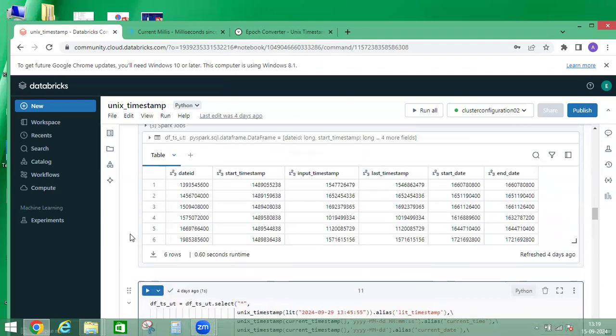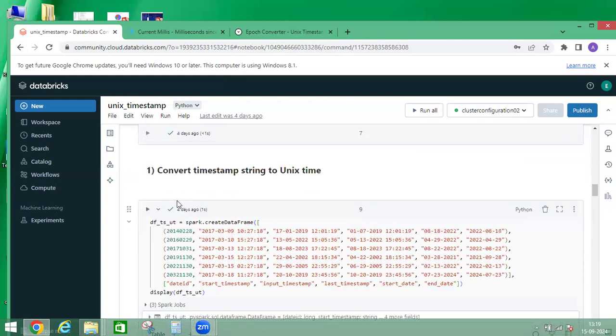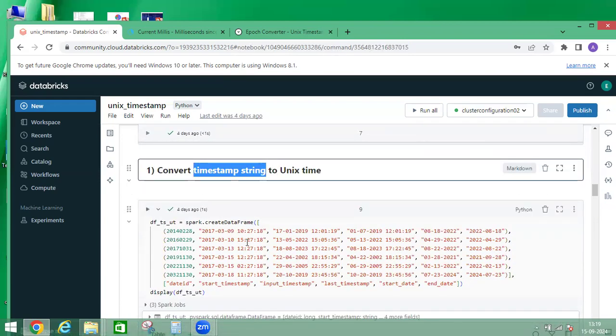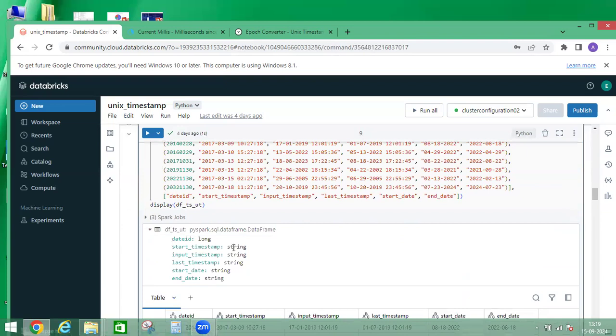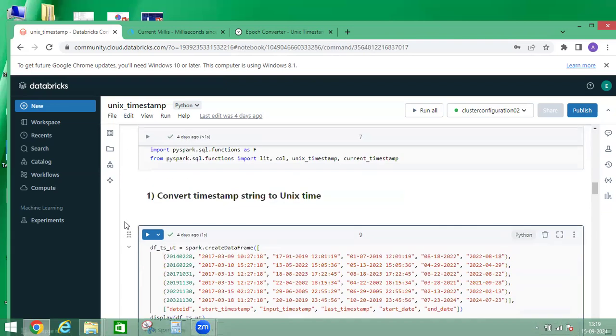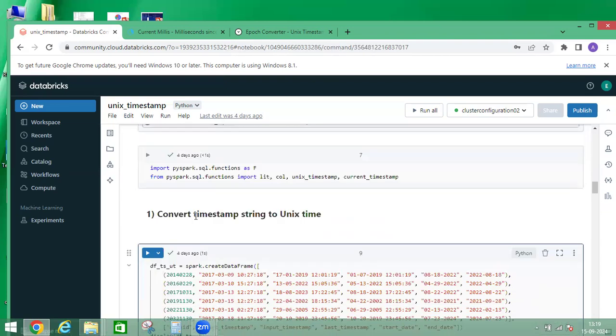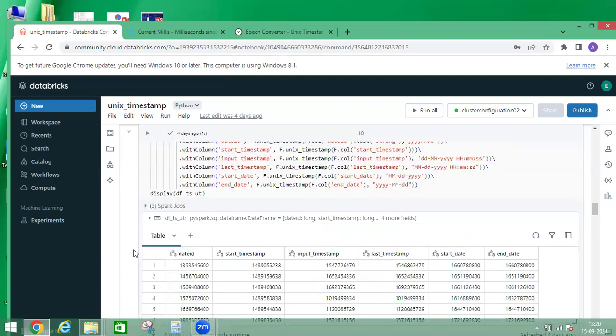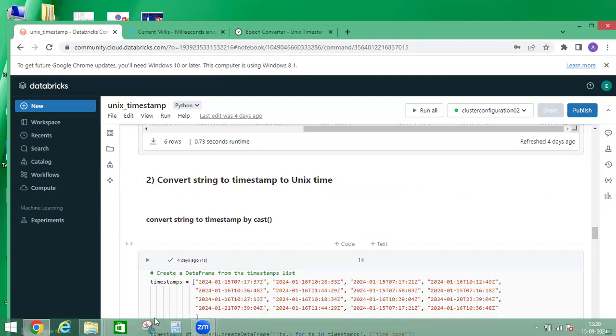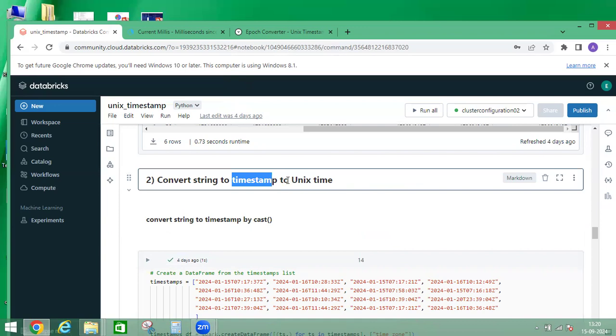Okay, so for the first one, what we saw was how to convert timestamp string to Unix time, because all these timestamps are in string, no? See here, all our timestamps are in string. So now we'll see how to convert timestamp string to Unix time. Next, we'll see how to convert string to timestamp, then Unix time.